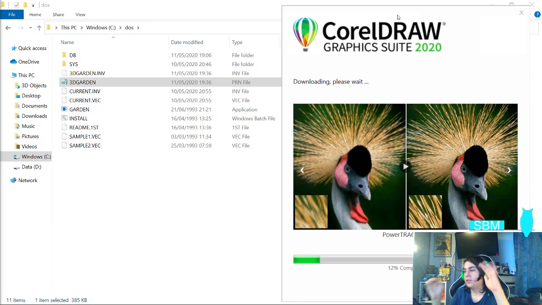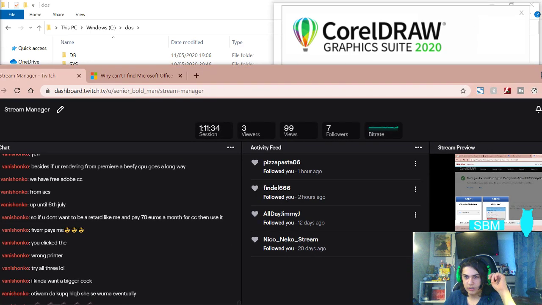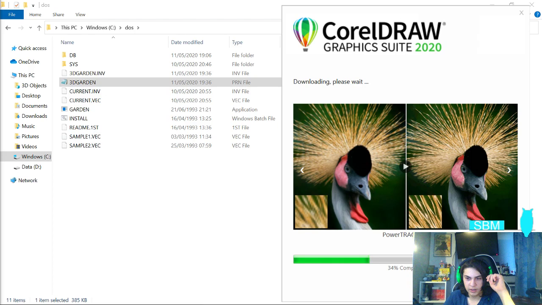Opening it with Notepad doesn't do shit. It just shows me random words and random letters. So this is the way. Hopefully. Well, this is downloading actually.